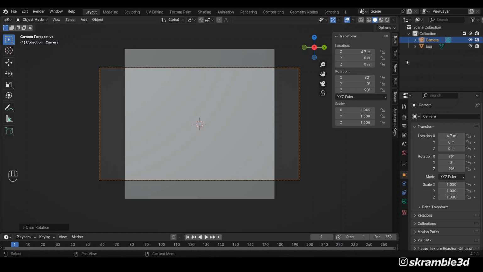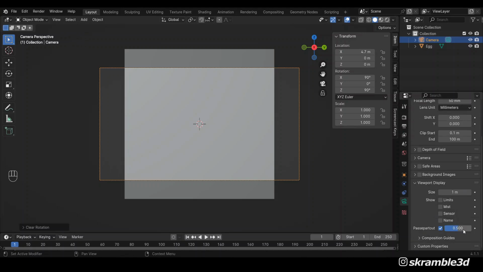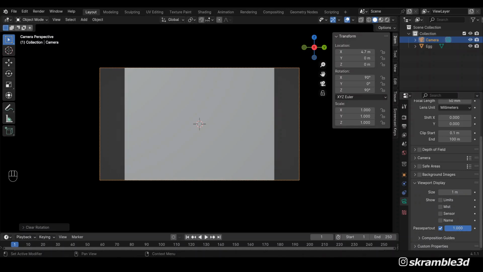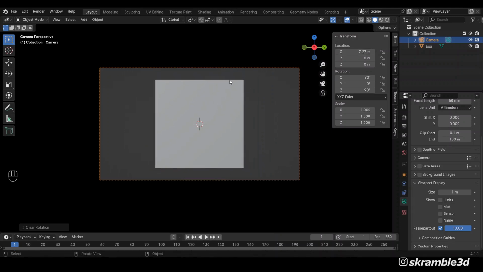So in order to rectify that, making sure the camera is still selected, we go down here to this green camera icon, go down to viewport display, and then pull this passepartout thing all the way up to 1. So now we can only see what will be seen in the final render. And we can't see all of the egg yet. It's getting cut off, as we know. So we've still got the camera selected. If we go a bit further up, yeah, that's nice. Now we can see the egg in all its glory.